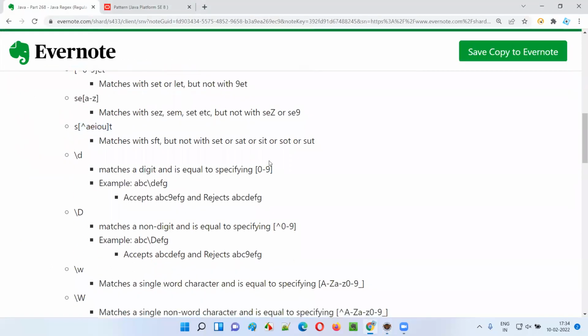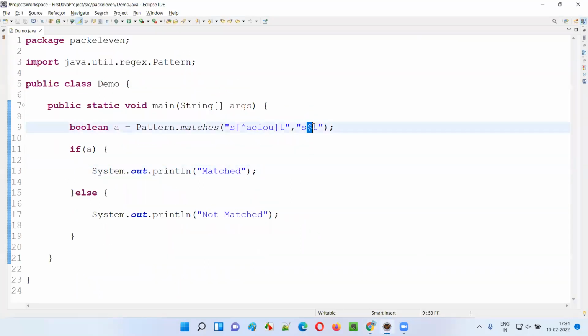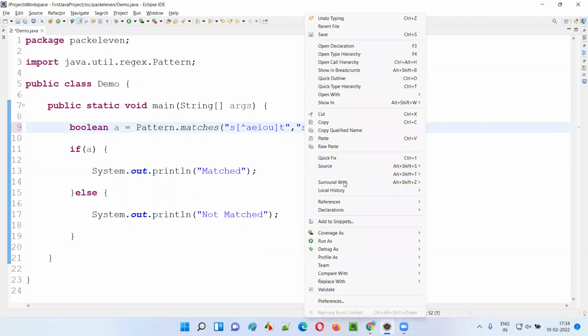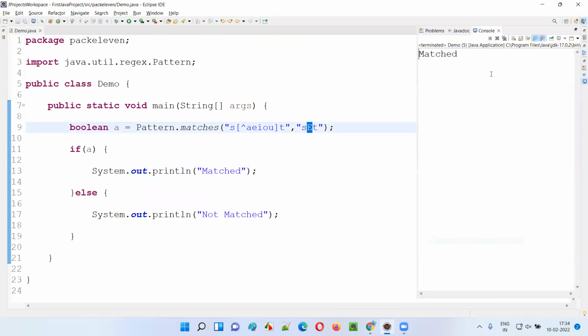Okay, remaining all will be accepted. So even capital letters are also accepted, guys. For example, if I give S capital ET here, it will be accepted, because lowercase is not accepted, but uppercase they are not mentioning. So run this code, you see, matched.